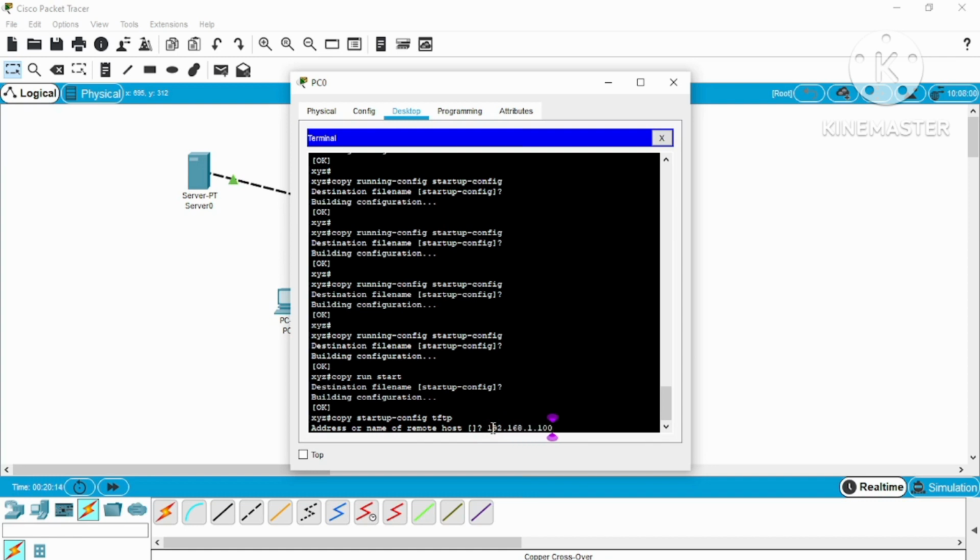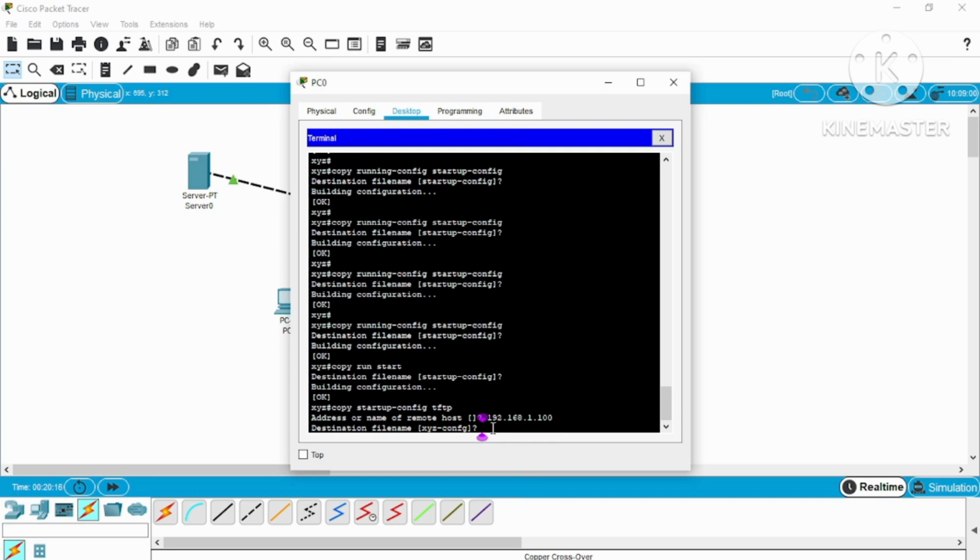192.168.1.100, and then you press enter. Then it asks one question: enter the destination file name. You can take any name, so I'm just taking nvram.